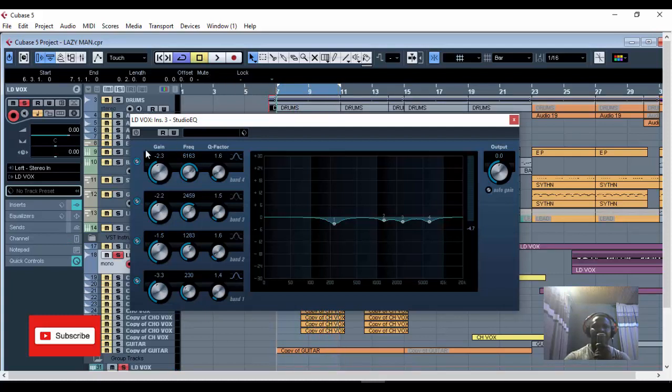So now let's play with the EQ turned on and see the difference.